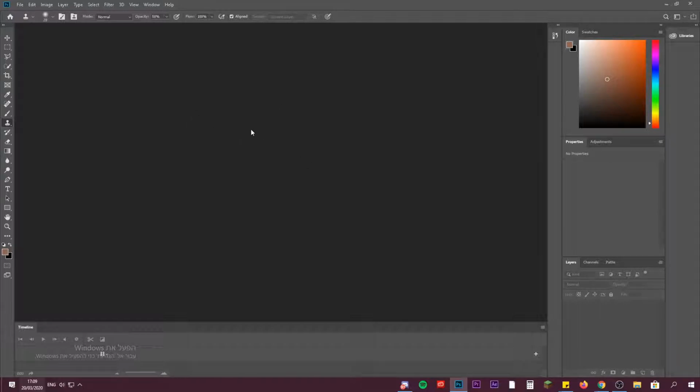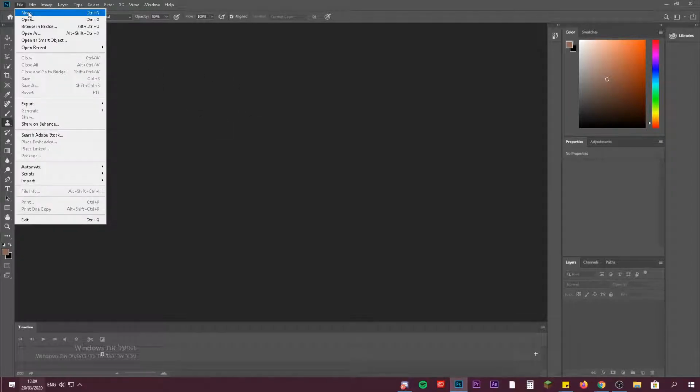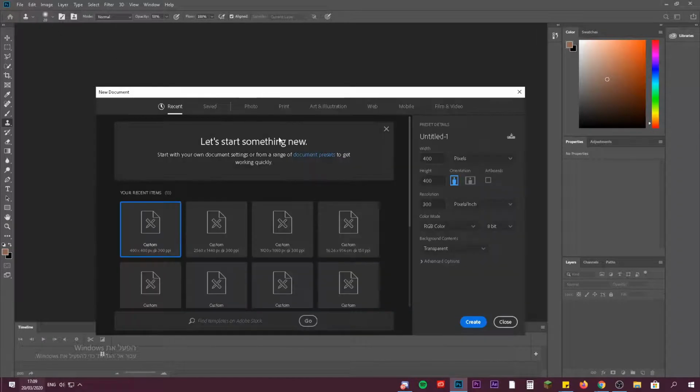Alright, so now let's start creating our first project, or our new file. Let's go to File, then New, and this is basically the window where we're gonna do all the settings for the project. First of all, we can name this. I'm gonna name this example for its sake, and then the width and height. For now, we're gonna do 1920 by 1080, which is the basic.